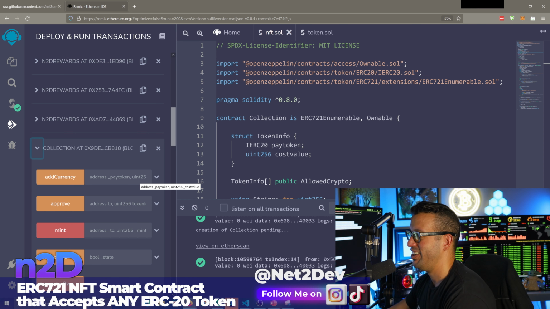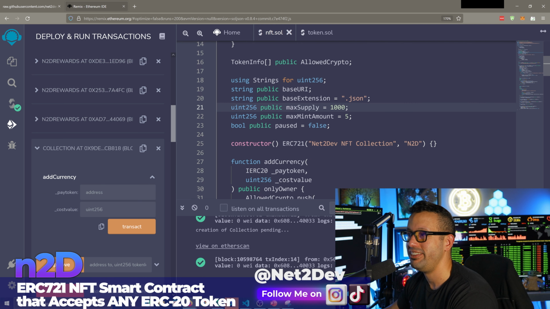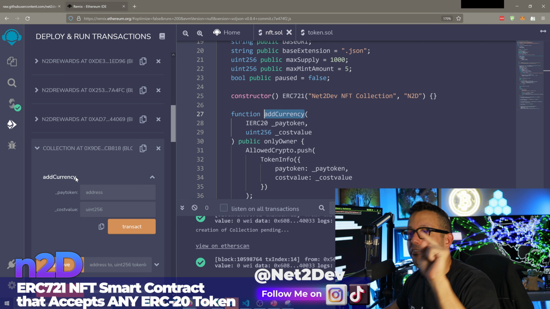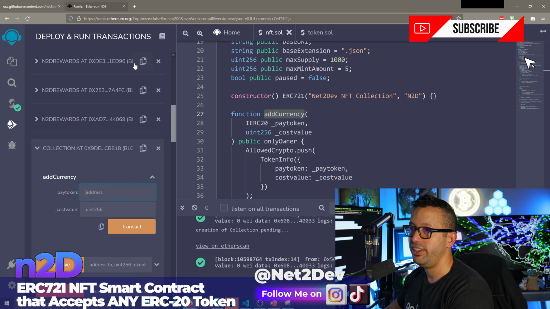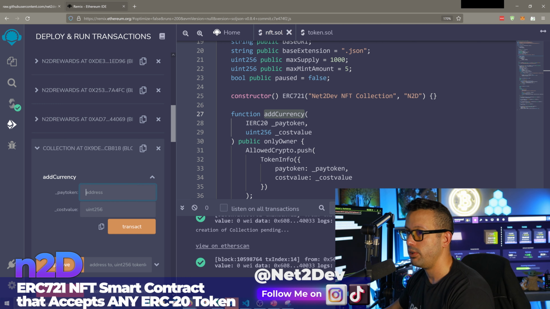Okay, awesome. What is the first thing that we have as an option? Add currency. Do you remember that? We coded that. Yes, that is the function that we call to add a particular cryptocurrency that we want to use to charge for our NFT sales. Okay. So the first cryptocurrency that we are going to allow will be into the rewards. And you remember that was the first smart contract that we minted. I'm going to copy the address and I'm going to add that into the NFT collection.